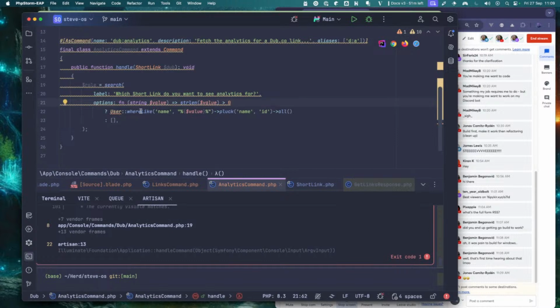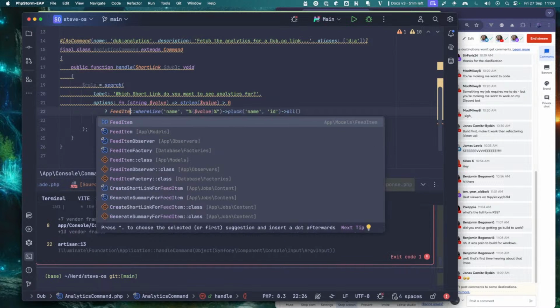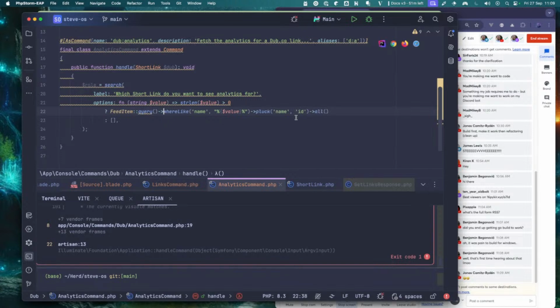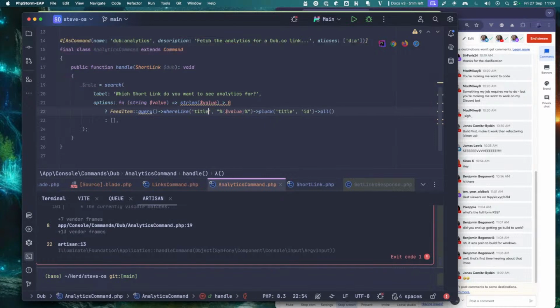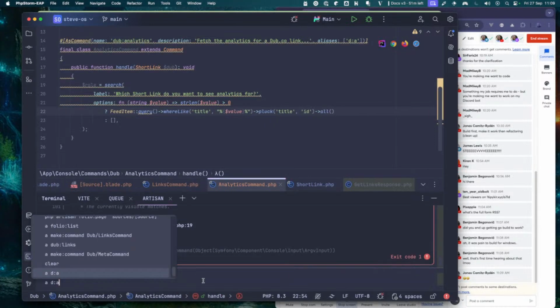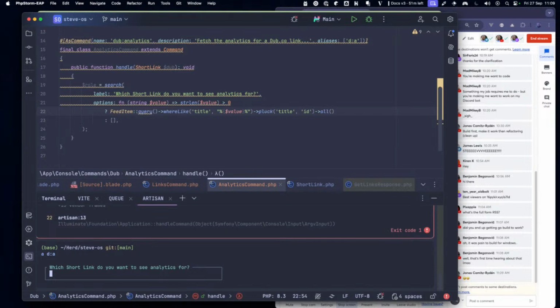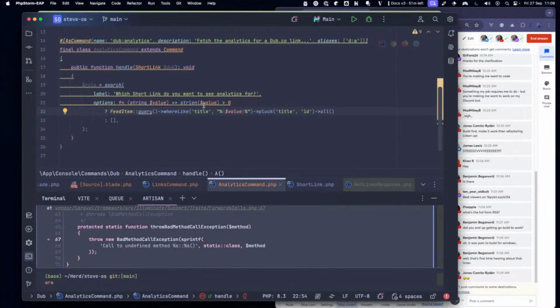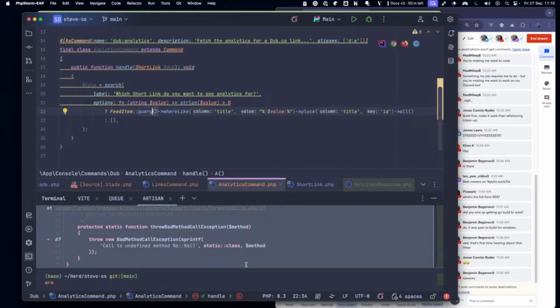Okay, so we are going to do feed item query where like name. We'll swap that title, swap that for, this might not be what I'm looking for. So we're going to have a look. So which short link do you want to, okay, that really died. Undefined method, okay. That was a typo.